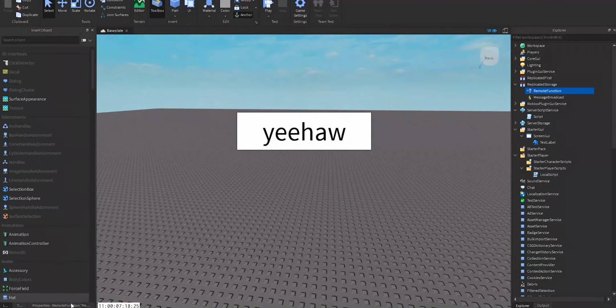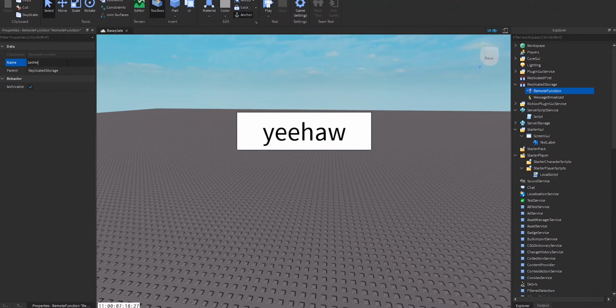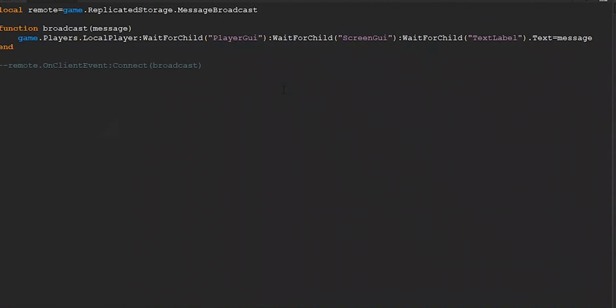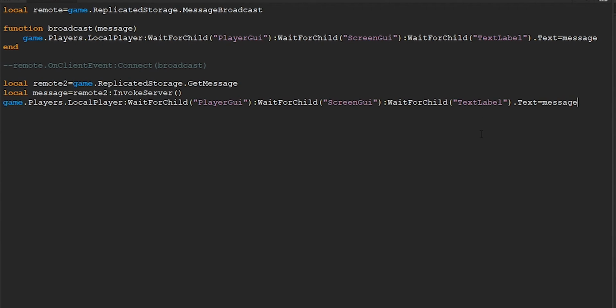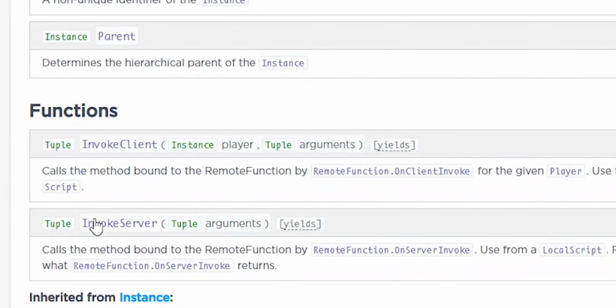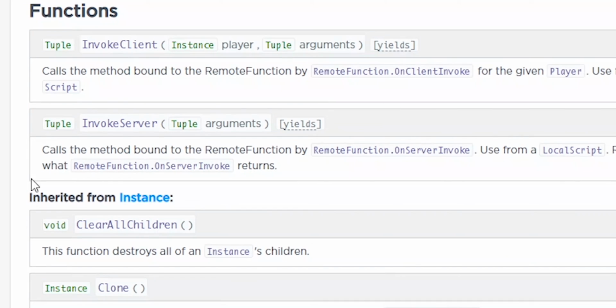We're going to make a system where the client asks the server for the message. Go ahead and drop a remote function into replicated storage. On the client, we'll reference the remote in a variable and then use a function called invokeServer to get the data we need and save the response to a variable. We can then put the response we get into the text label. Nice. And yes, there's the invokeClient function I mentioned earlier. And if you use this, you're doing it wrong.